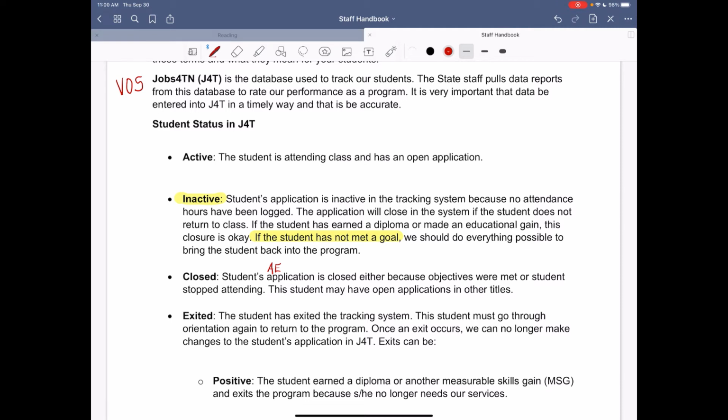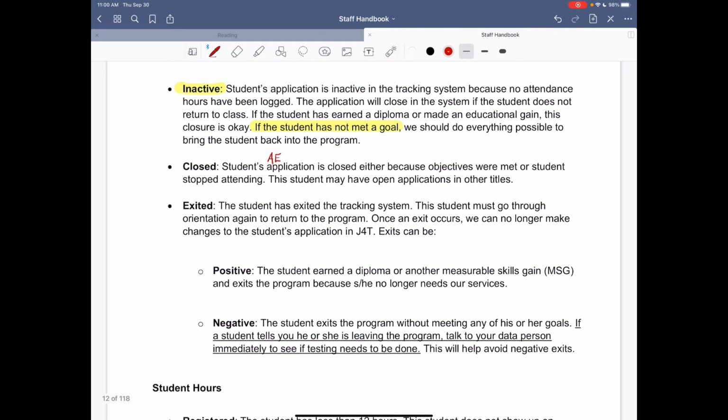That's called a positive exit. When the student leaves us, but they've earned a diploma or another skills gain, and we'll talk about those in just a minute. They exit after meeting a goal. That's called a positive exit. We want those. Negative exits, we don't want. That's when the student exits the program without meeting any goals. It's very important here. I'm even going to highlight it.